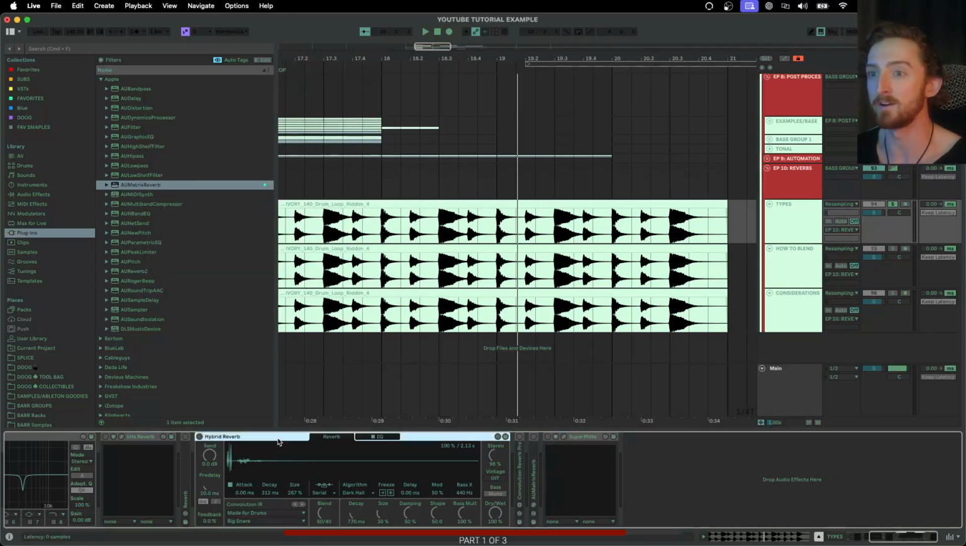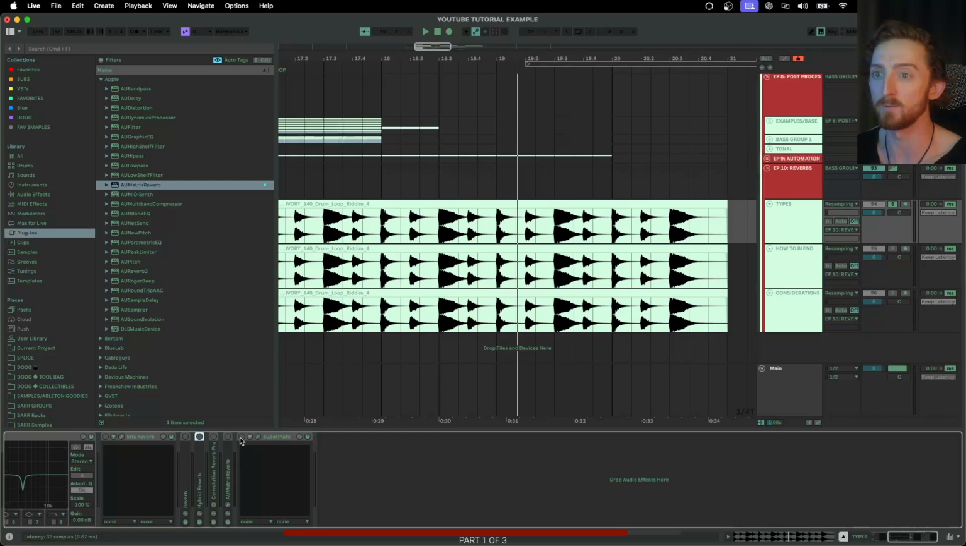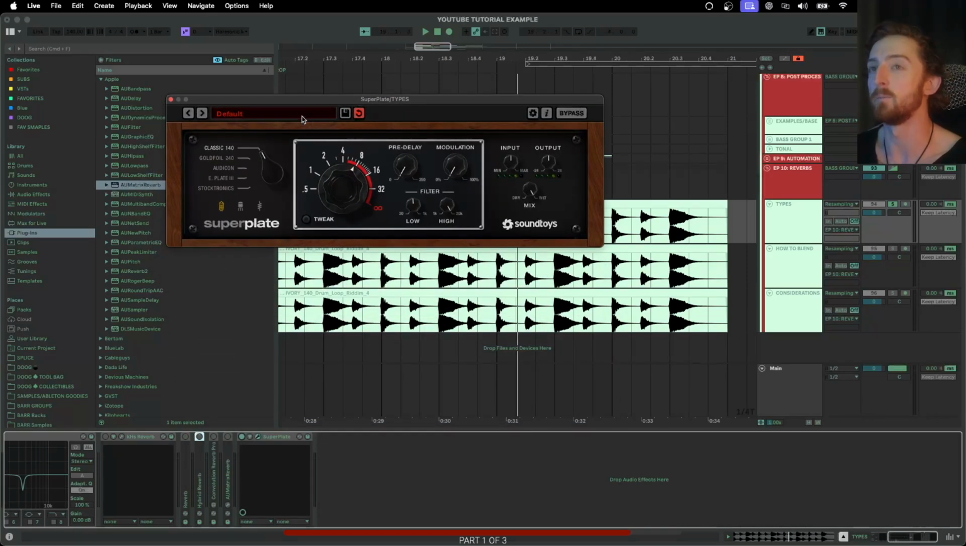And then a very complex one being a third-party one. This is called Superplate by SoundToys. Their whole pack, I think, for all their effects is like $500.